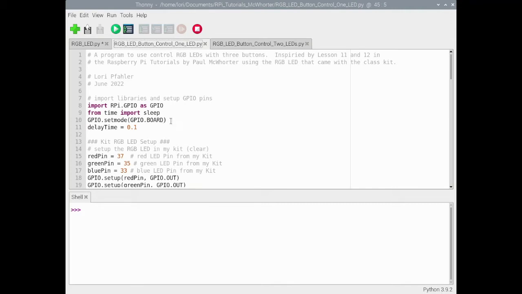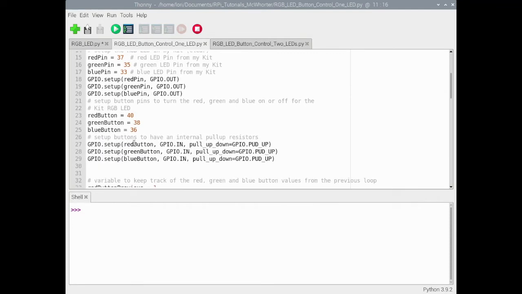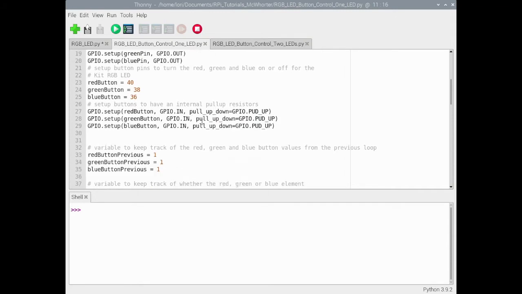So import the libraries, set up a delay time variable, and now we need to set up the RGB LED. So I hook the red, green, and blue pins up and set them up as output. And then we need to set up the pins for the three buttons, the red button, the green button, and the blue button, and then set them up with internal pull-up resistors here.